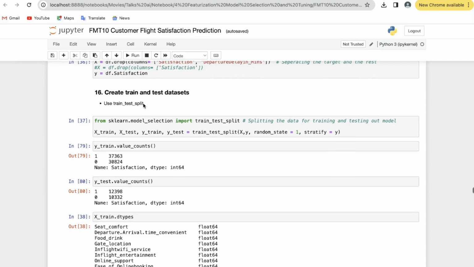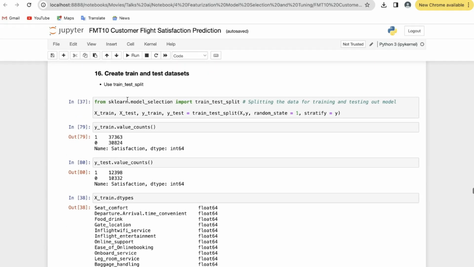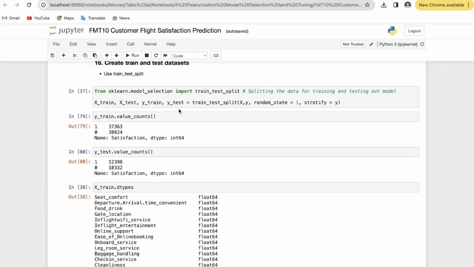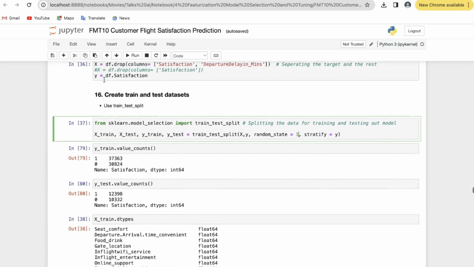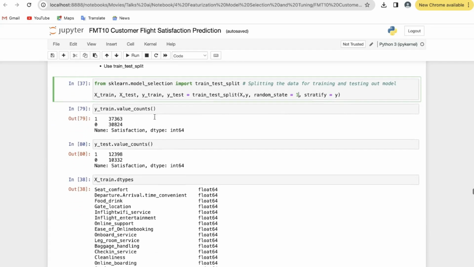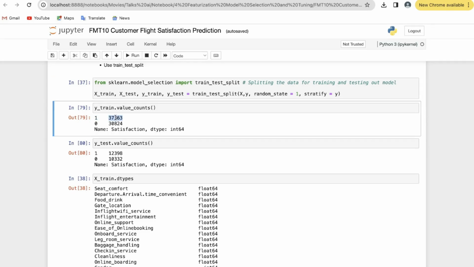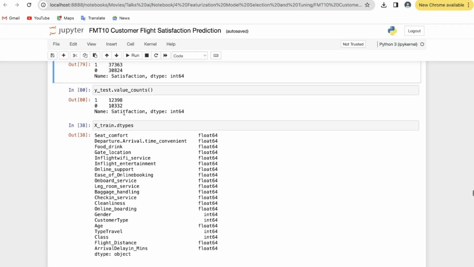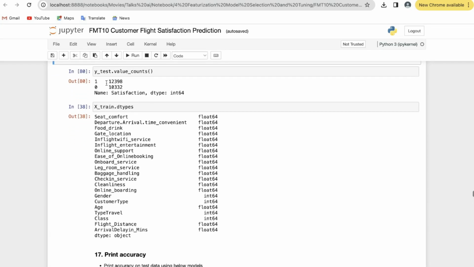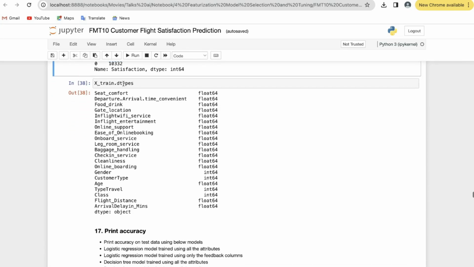Now we create a train and test data set. Obviously we will use train_test_split from sklearn.model_selection. So X train, X test, y train, y test equals train_test_split of X, y, random state is any integer, and stratify we are passing as this y here. Now y_train.value_counts: for 1 we have this many values, for 0 we have this many values for satisfaction. Now y_test.value_counts, similarly we get the value counts for y test.